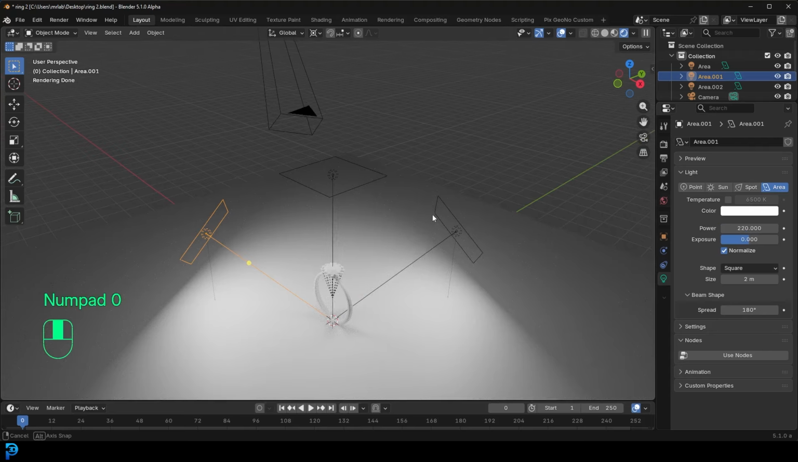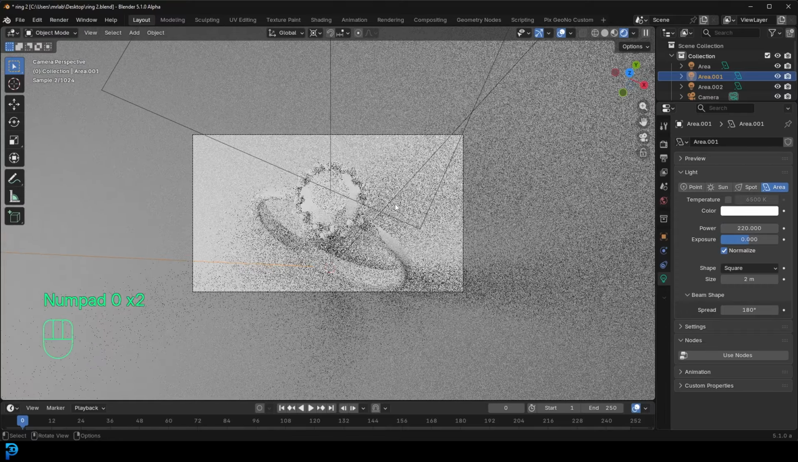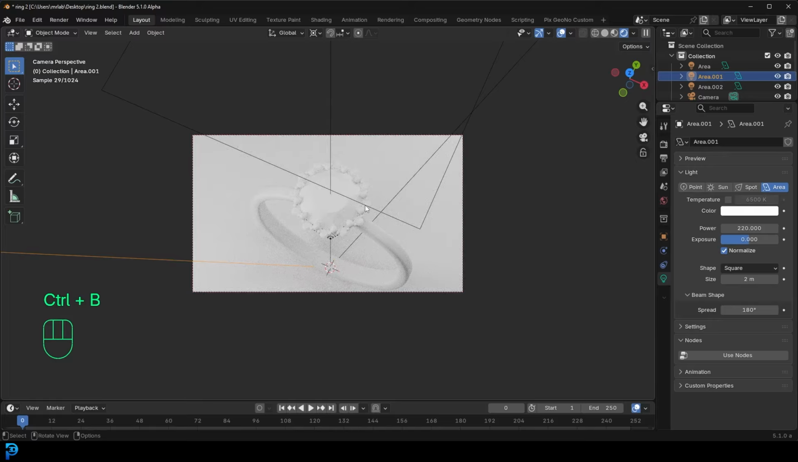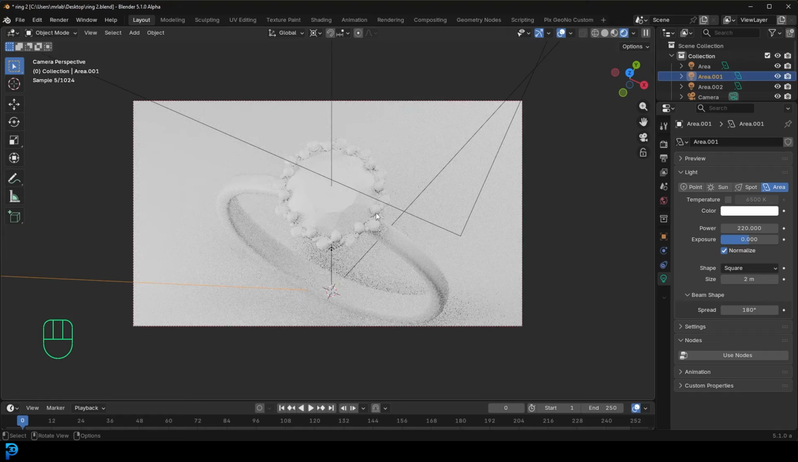So now if we go into our camera view, okay, you're gonna see we have this. You can go Control B and just drag over your camera just to limit the rendering to your camera view. But for now, we have this.